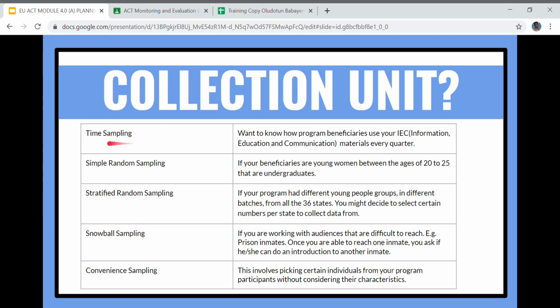so for example, you have provided a manual to sexually exploited women who are in your program that hopes to improve their livelihoods, right? If you've provided a business manual for them, you want to know at certain times if they are using it, or how they are using it as well. So you can think about taking your participants in time. Maybe monthly, you go back and administer your instrument to them at the end of the month. That's what we refer to as time sampling.